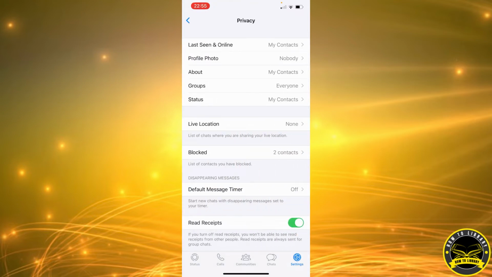So as you can see, in the first section, the fourth option we have is groups, and it's currently set to everyone. So let's go ahead and change that.